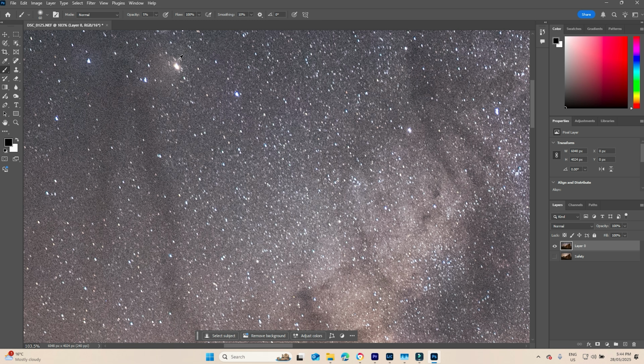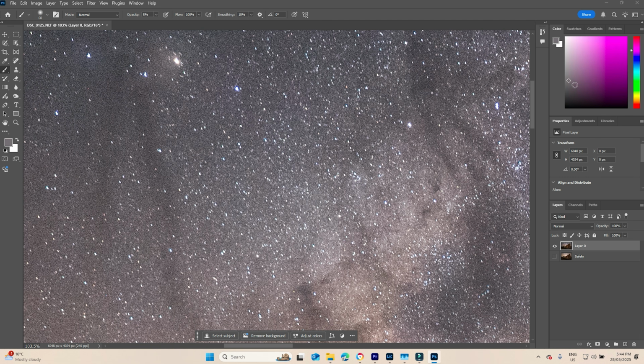We want to take a sample close to the star, but not right in the bright part of the star, just off to the edge of the star here. So we're going to go click. It's given us the color that it's red. And notice how it's popped up here. We're going to go right above it and click up here.